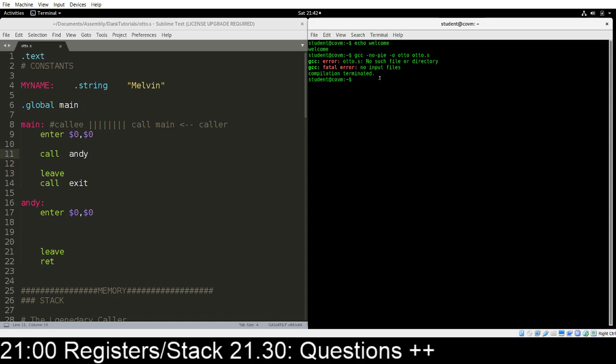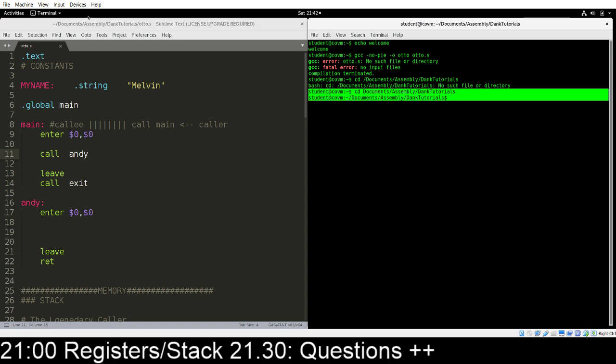As you can see, it doesn't work. Yeah, because I'm a failure. No, I'm just kidding. We actually have to go to documents, and then wherever it's located, I put it in documents. So cd documents, assembly, yank tutorials. And actually that doesn't work because you have to not do the slash in the front.